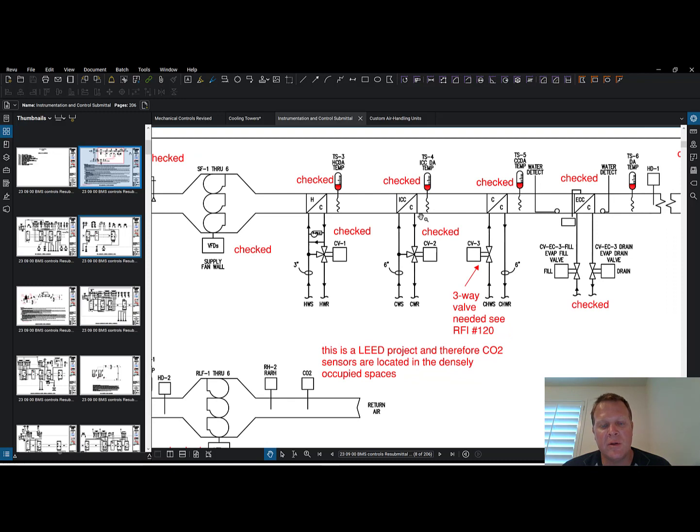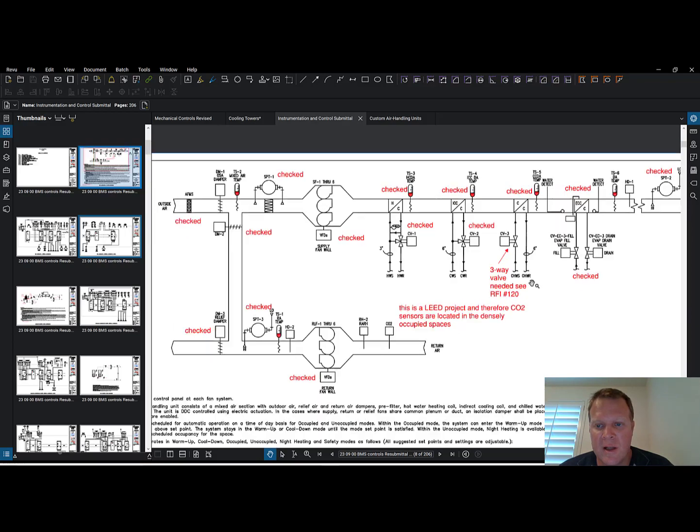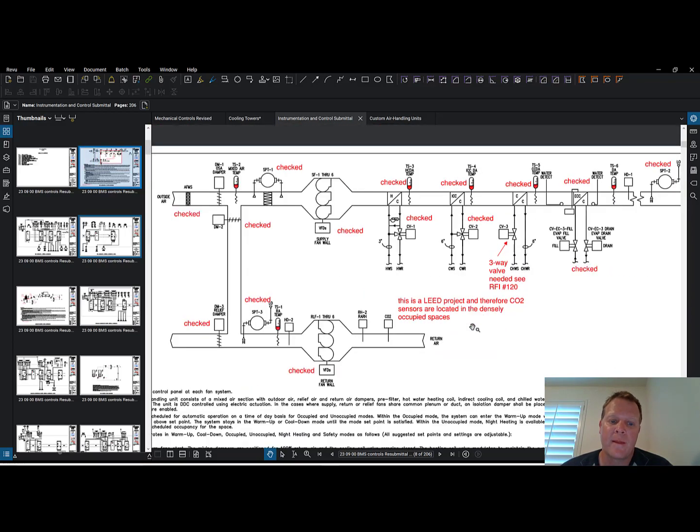ICC coil. So this is the chill water coming in here to this coil, and chill water return. No, condensing water, I'm sure. ICC. So I'm thinking that's condensing water, and that's chill water. Let's look.